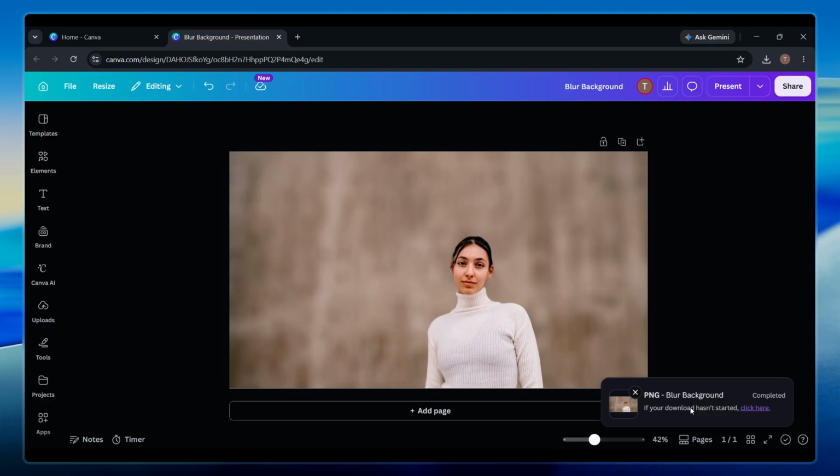And that's it. You've successfully created a professional-looking photo with a beautifully blurred background using Canva's autofocus feature.